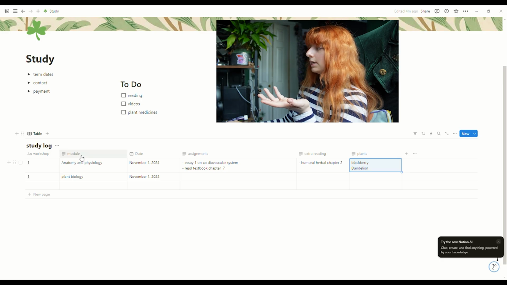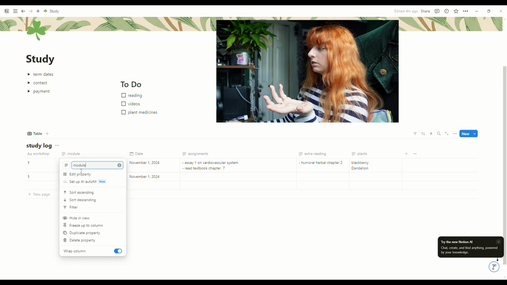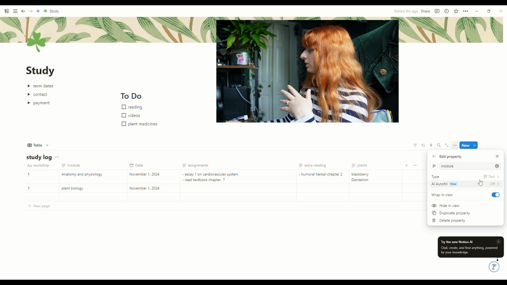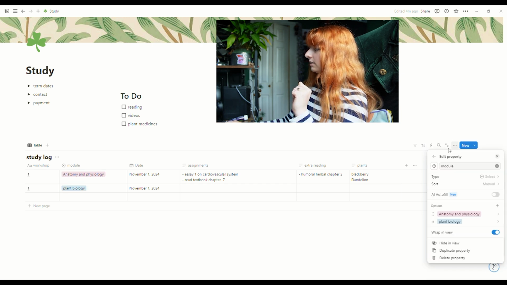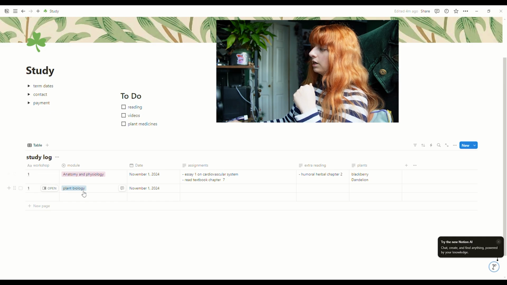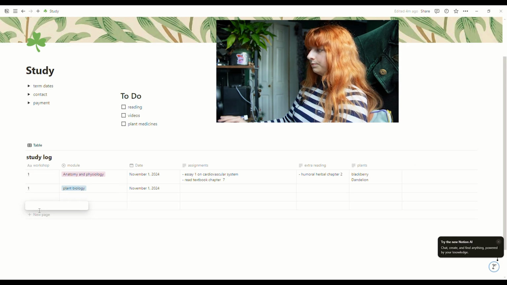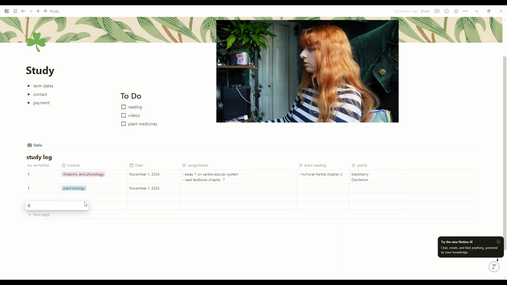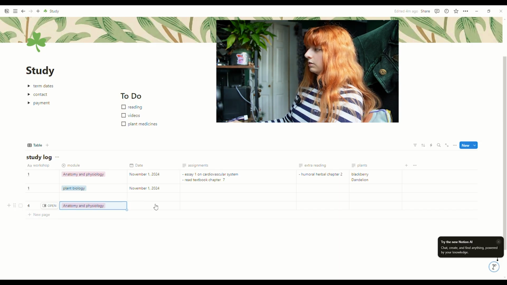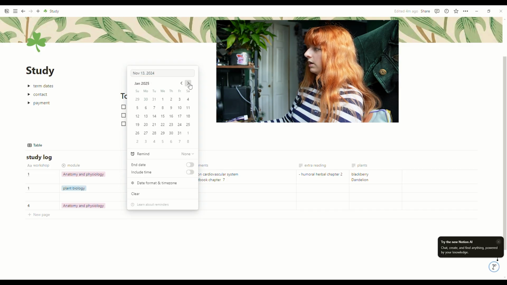Now maybe instead of module as a text box, maybe we want that as a tag. So why don't we change this to tags? Now, anatomy and physiology and plant biology are both tags. So if I did a different workshop, but all the way down the line, so let's do workshop 4 and anatomy and physiology, and that comes out in, I don't know, 3rd of April.